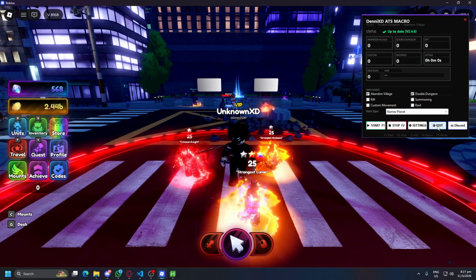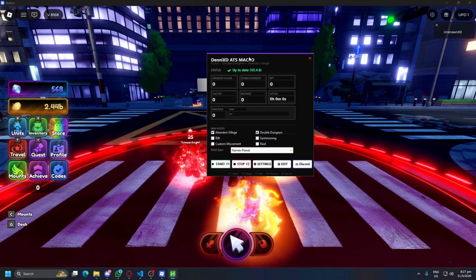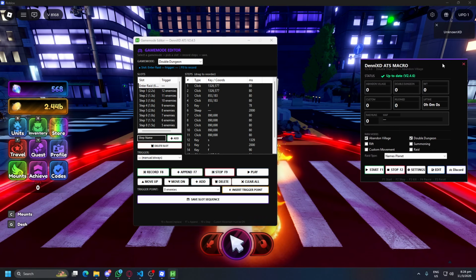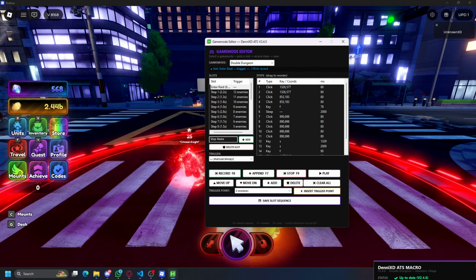Before you can start recording anything, click on that button, edit. It'll bring you to this thing called the game mode editor. This is where you can make your own custom macros and everything. Once you're inside here, there are some things you have to take note of: slots and steps.